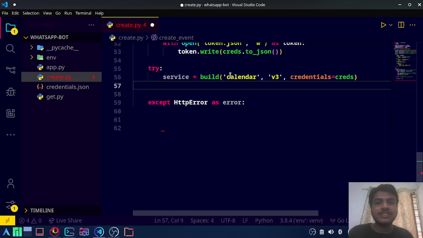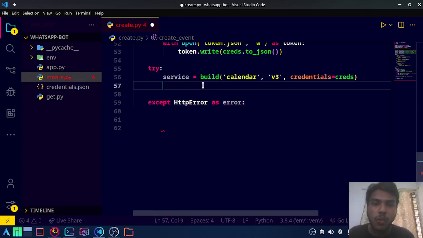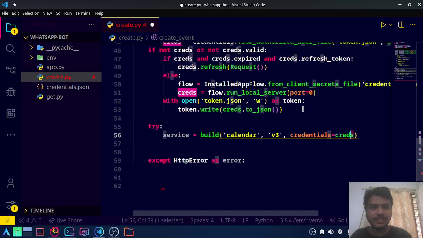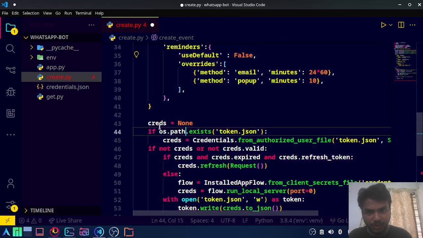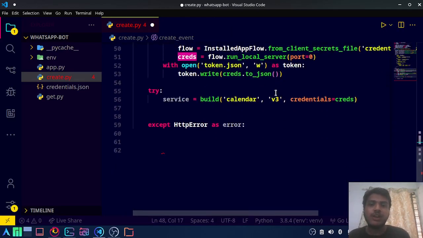So try, this is error handling. I will try the piece of code here. If there is an HTTP error, I will pass it as an error. What I'm doing is building the service using the credentials that I authenticated in the above code. I have authenticated myself using the token.json.